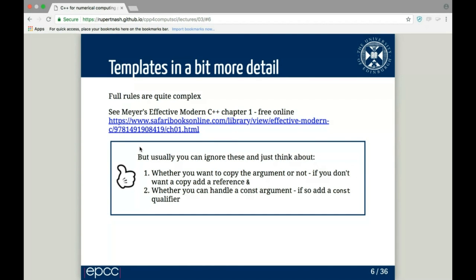And for the constness, you want to try and be able to handle const arguments, because generally that gives the compiler more chances to optimize. It makes life easier for you in terms of reasoning about your code, but you will often need to be able to deal with non-const things. So in those cases, leave out the const.